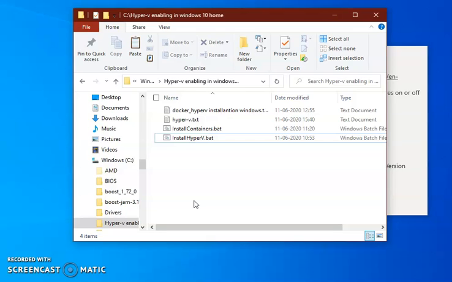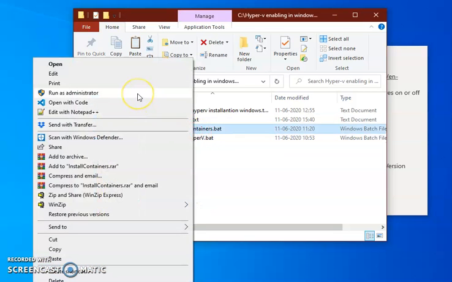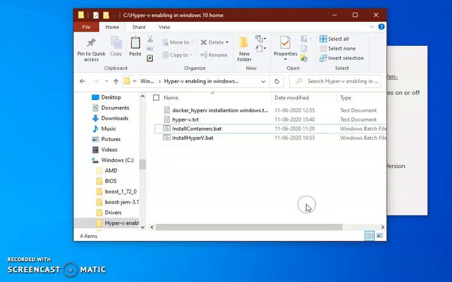And after you run the script, at the end it will ask you to restart the system. It will take a couple of minutes, and after a successful restart, right-click on the install containers .bat file as well and run it as an administrator. It will also display a command line. On a successful installation and setup, it will ask you to restart the system again.